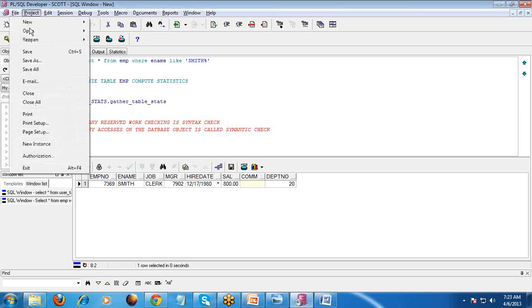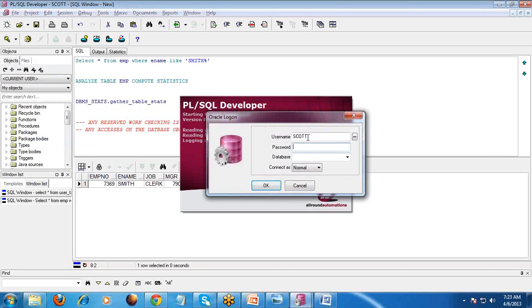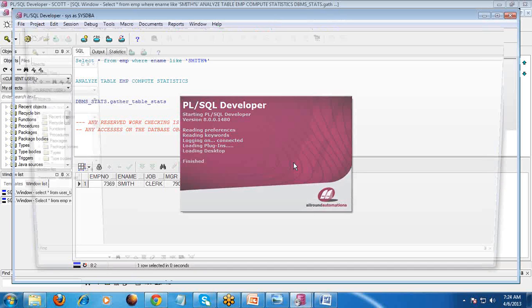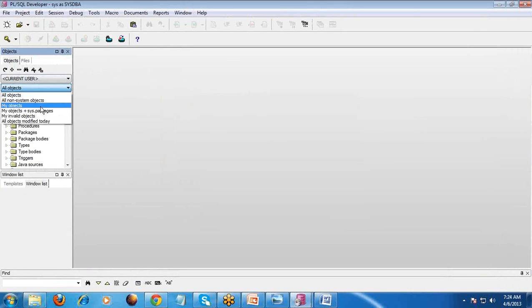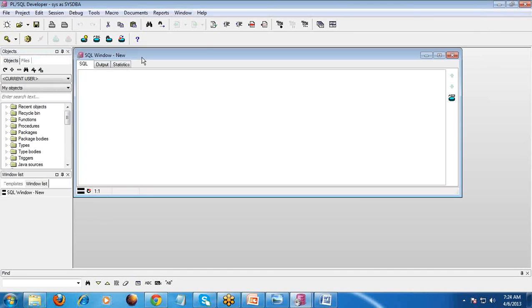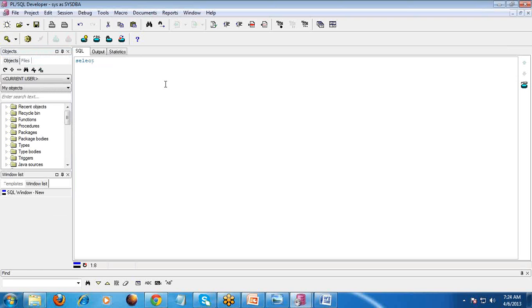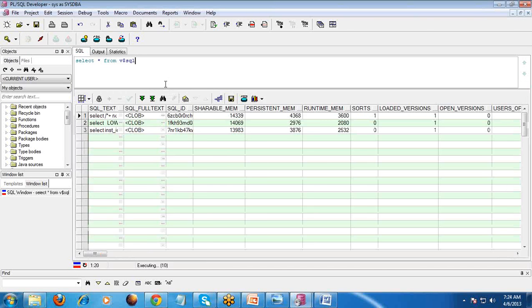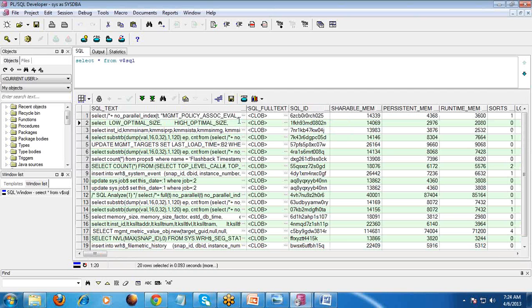Let us log in as the sys user in order to find the library cache. New instance, and call it sys. You won't have the permission to log into the sys user. You can ask your DBA, or at home if you have a database installed, you can try yourself. Oracle has given one data dictionary view. We select star from v$SQL. From here, I'll show you when we actually start the session.